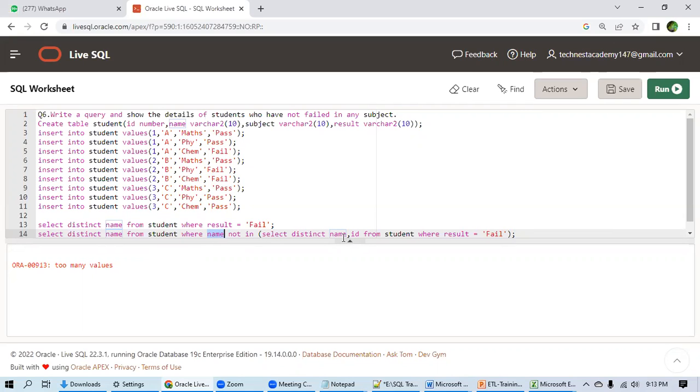SQL doesn't go name-wise. So SQL will get confused here that this is name, and this is name and ID both. So which one should I compare with? That's why it is getting confused. Is that clear? If it is not clear, I will show you some other example. Yeah, it's clear for me. Okay, any other question?